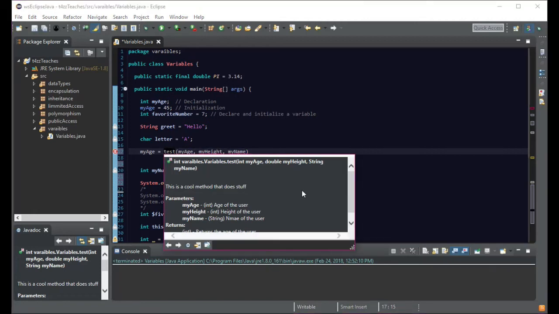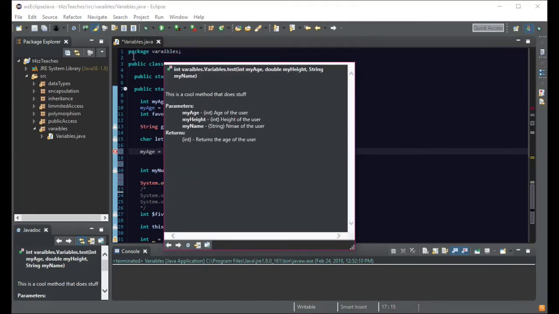So as you can see, we have all our information here, showing what it's expecting. It's inside the package, inside the class, and it's called test. It expects int MyAge, int my height, string my name, and then here's our description. Here's the parameters. So MyAge is an integer, age of the user. My height is the height of the user. If these are a little less common, like if this is more generic, we might have something in here like this. And then we can also see here that it returns an integer, which is the age of the user.